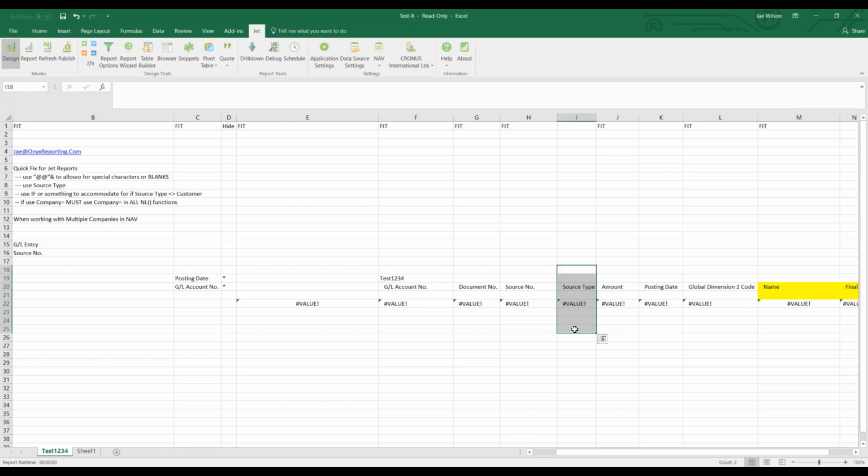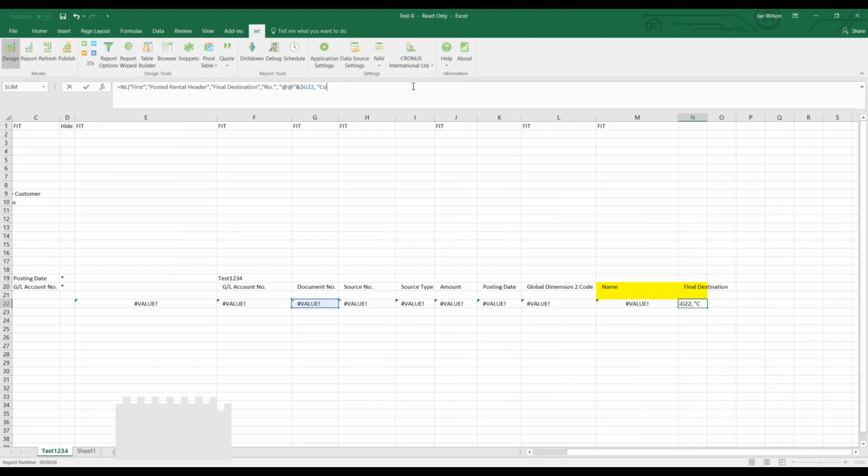Well, source type excluded. What happens is in their NAV implementation in company test 1234, they have a set of customers, and in the default company they have another set of customers, and sometimes the customers exist in both companies, and other times they do not. But what's happening here is this report is pulling GL entries from test 1234, and this function is pulling customer names from the default company. It's not pulling customer names from the same place. In other words, short version of the story, add company equals to every NL function. Otherwise, you end up pulling data from, I'm using air quotes, the wrong company.